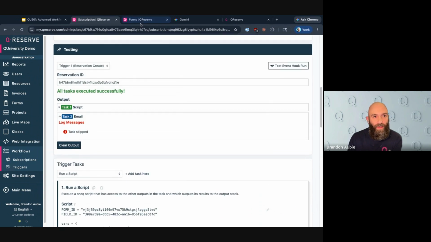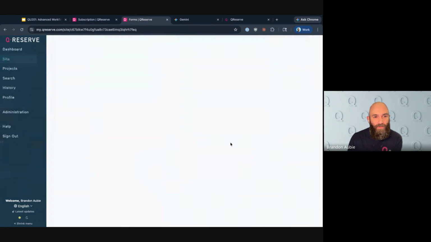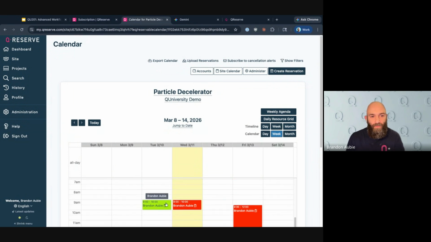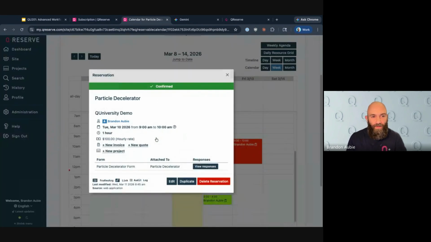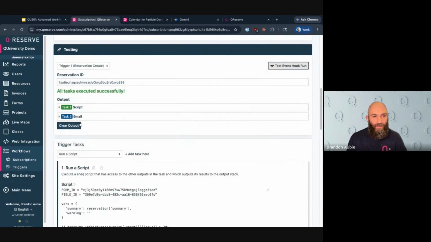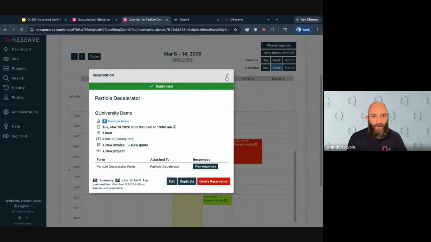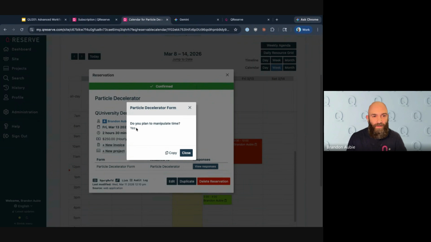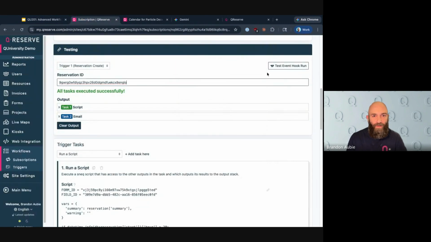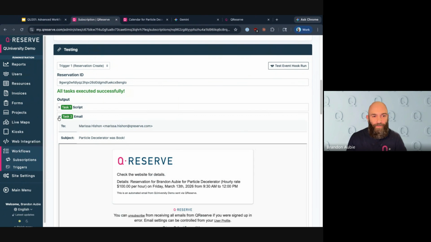All right, so let's pop back over to the calendar. First, I'll check this one. This one is green, so it's not manipulating time. And if I test it, we skipped it. And this one on Friday, it is manipulating time. Let's see here. Do you plan to manipulate time? Yes. If we test this one, it ran this time.